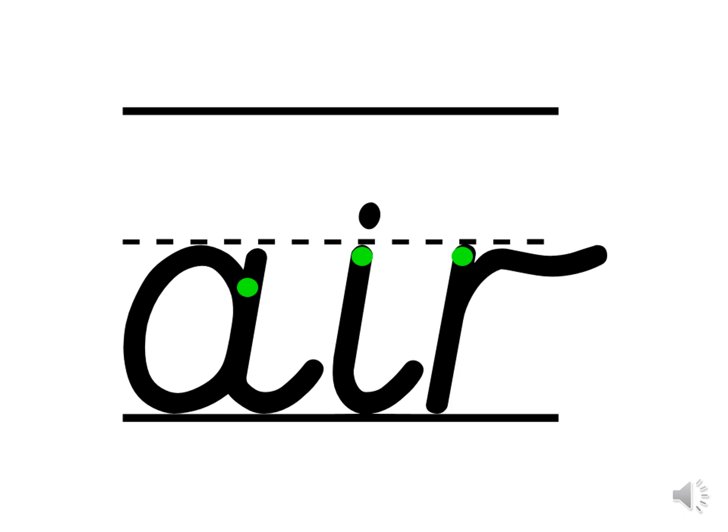Down, flick and dot at the top. And one more time. Ready? Down, flick and dot at the top.